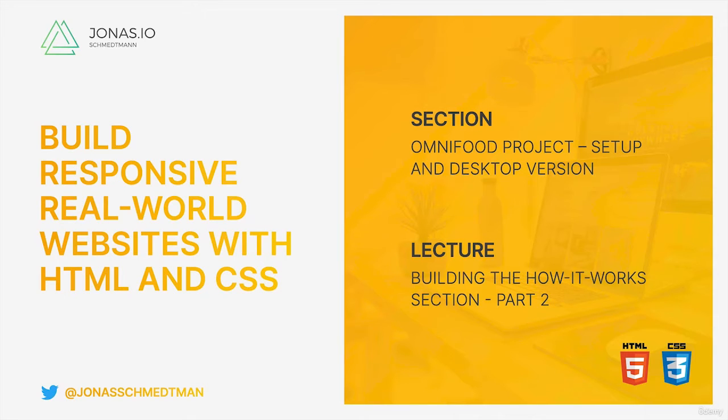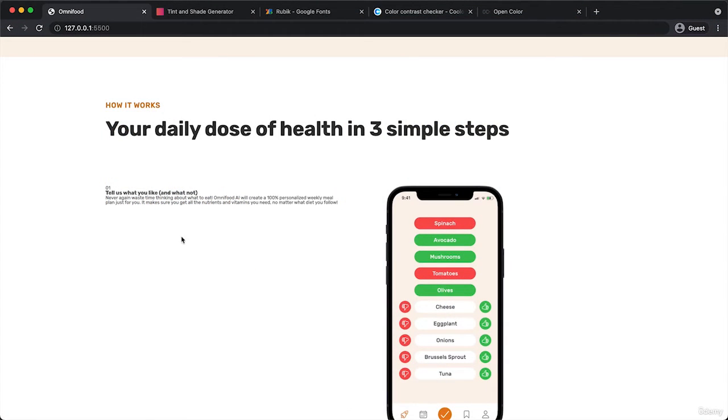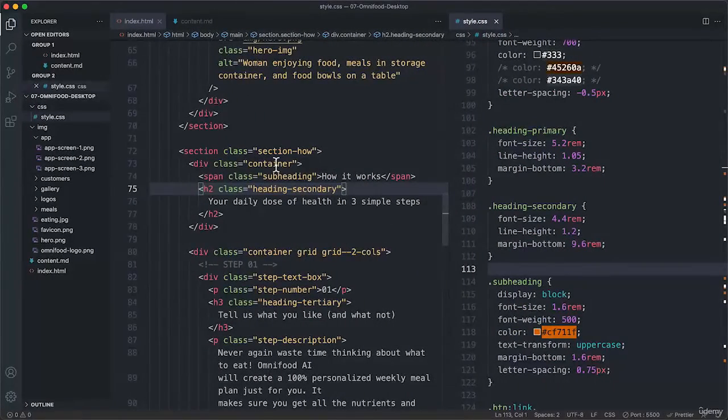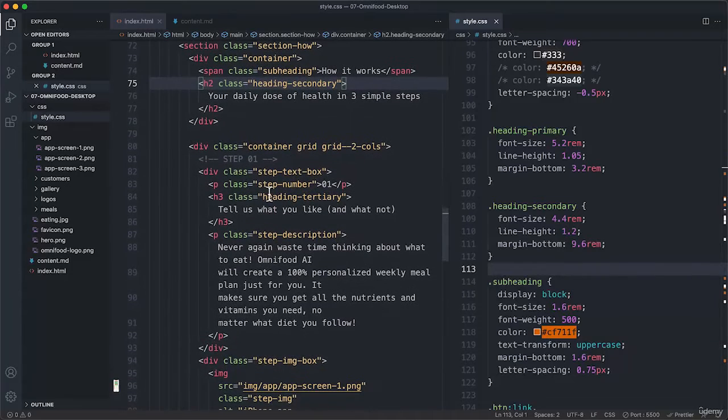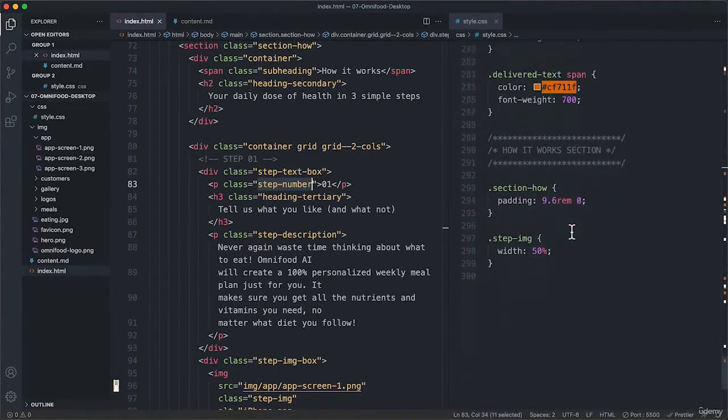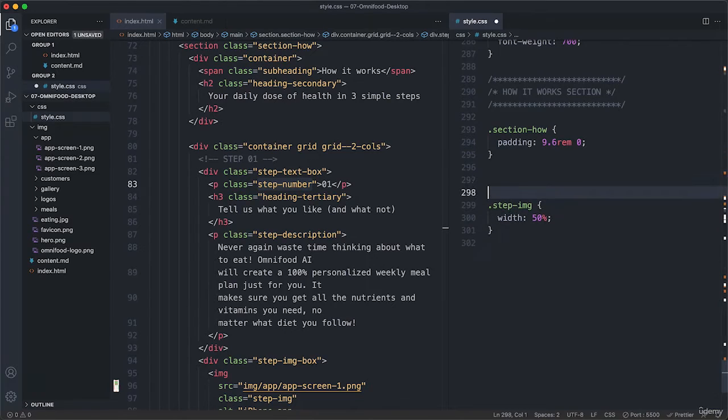All right, let's now keep on working on our how it works section. And we're gonna start with these three text elements right here. All right, so that is the step number and the heading here and the step description. So let's go down here. And starting with this one.